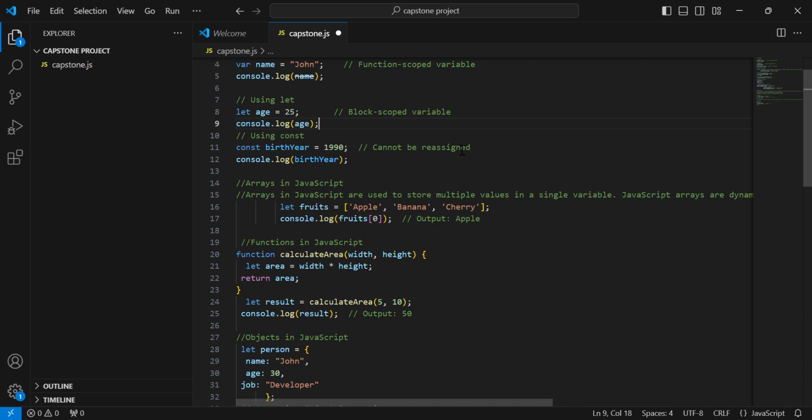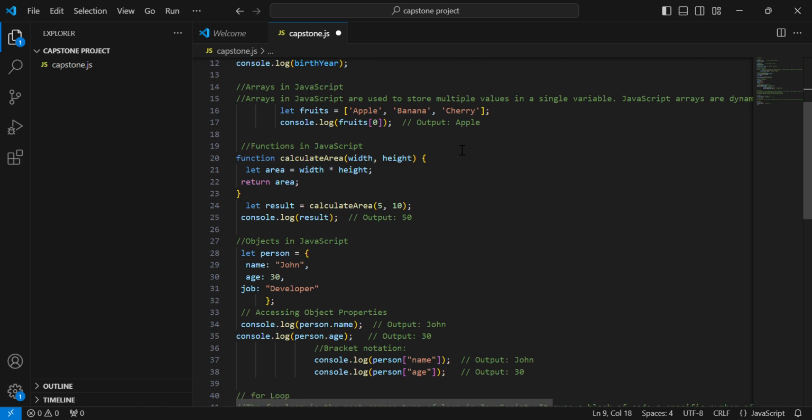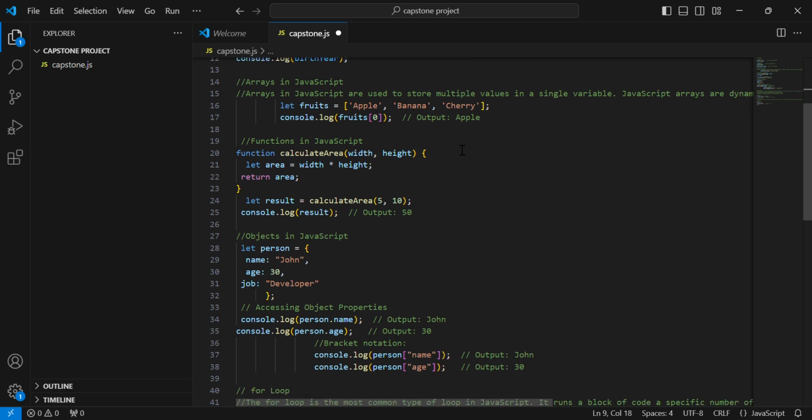Methods in objects. Functions can be stored as values in objects. These functions are referred to as methods when they belong to an object. The this keyword in a method refers to the object it belongs to. It allows methods to access other properties of the object.